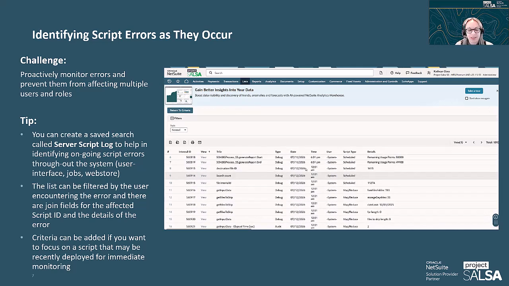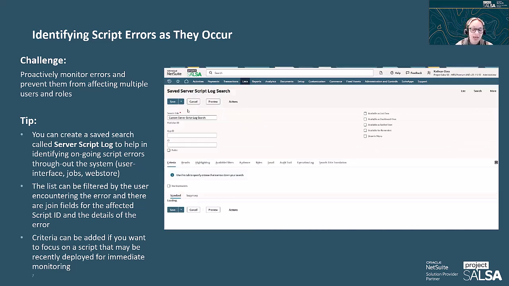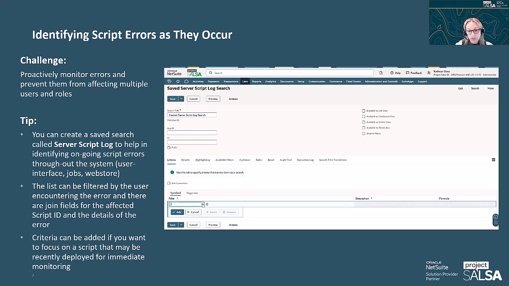So let's say a script was just deployed to production and users start reporting issues. With your saved search already in place, you can quickly filter by script name, you can see which users are affected, and you can review the specific error messages that are being logged and act fast to resolve the issue or roll back the changes.